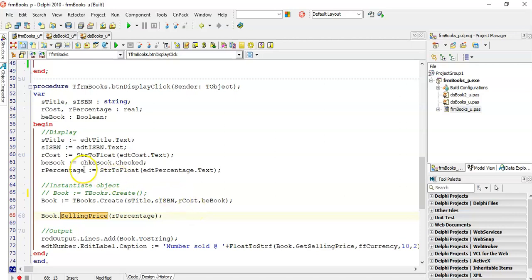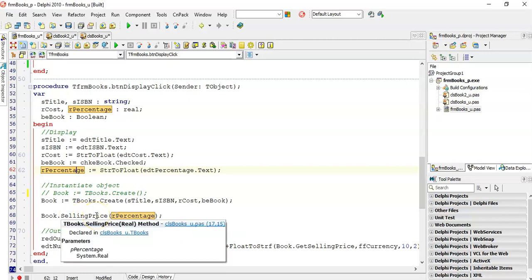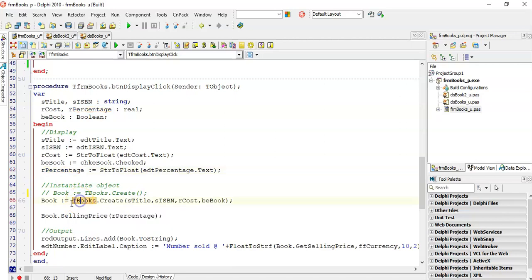The person entered the percentage that the cost must increase by in an edit box, and now I'm using that as an argument for my selling price procedure. You will see that this constructor create, this is the last time you're going to use the type. After this, you're going to use book to call your methods. And if you're calling a procedure, you need to make sure that it's not part of another statement. It stands on its own, almost like inc(count). That's a procedure that you've used before. It stands on its own.